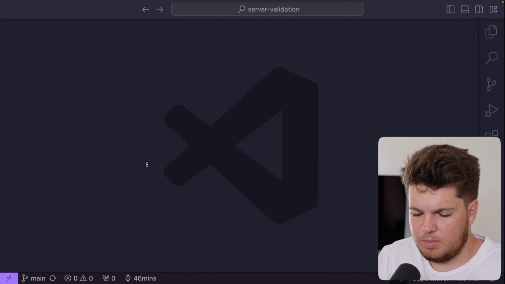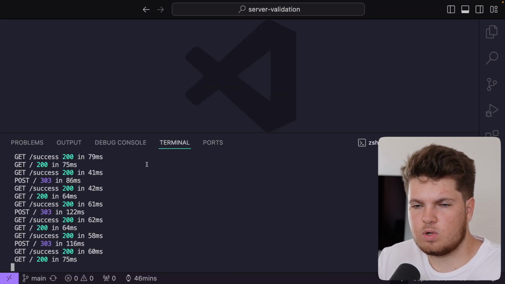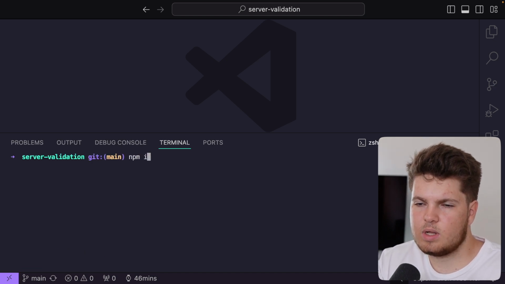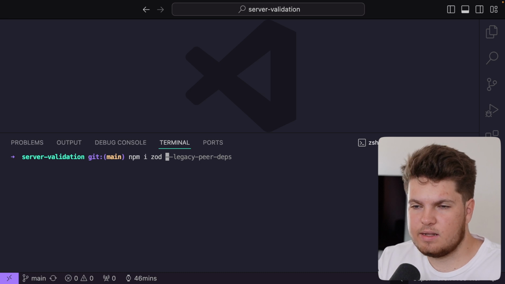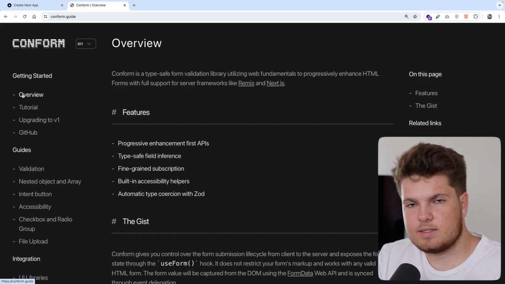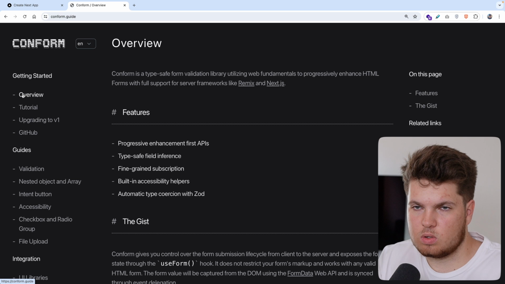So if I go back to my terminal, we will first of all have to install Zod. So I will stop my dev server, clear everything, and let me do an npm i zod. And since this is a Next.js 15 release candidate project, I will also do a --legacy-peer-deps. Let me now click enter, and this will now install Zod.